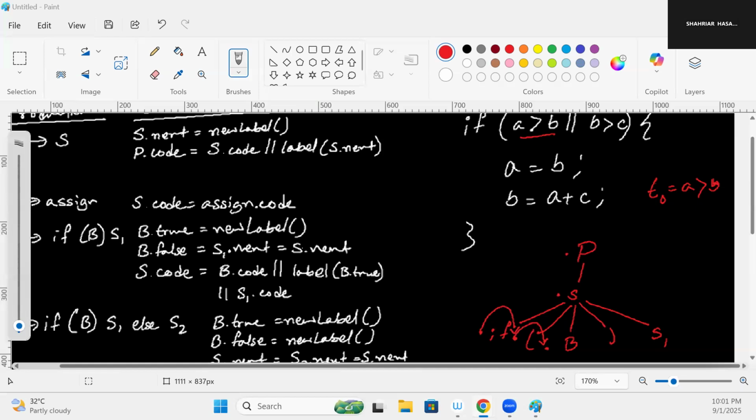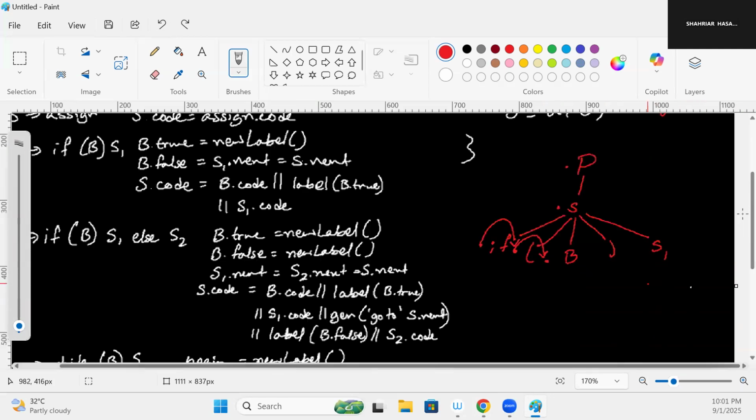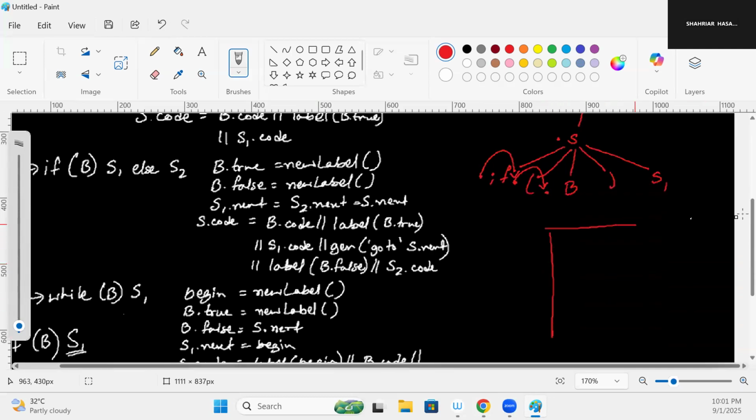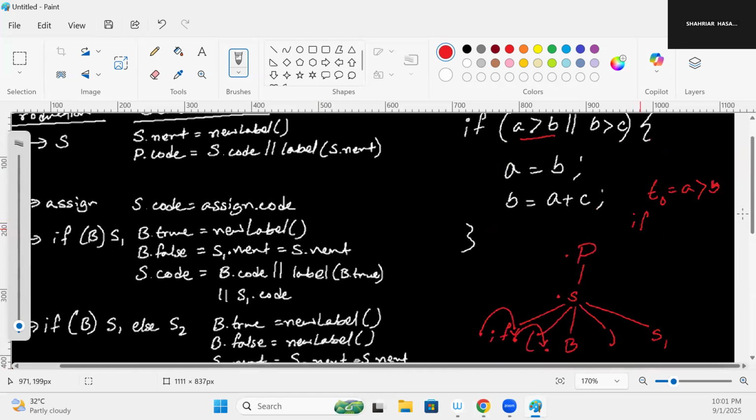Okay, in this case, since this is a multi-Boolean expression, the results will be something of this format. That means the first one is T0 equals A greater than B. And we have seen from the last lecture how we draw this. Since this is an OR, that means if any one of them is true, then the whole thing is true. So if T0 is true, then what do we do?